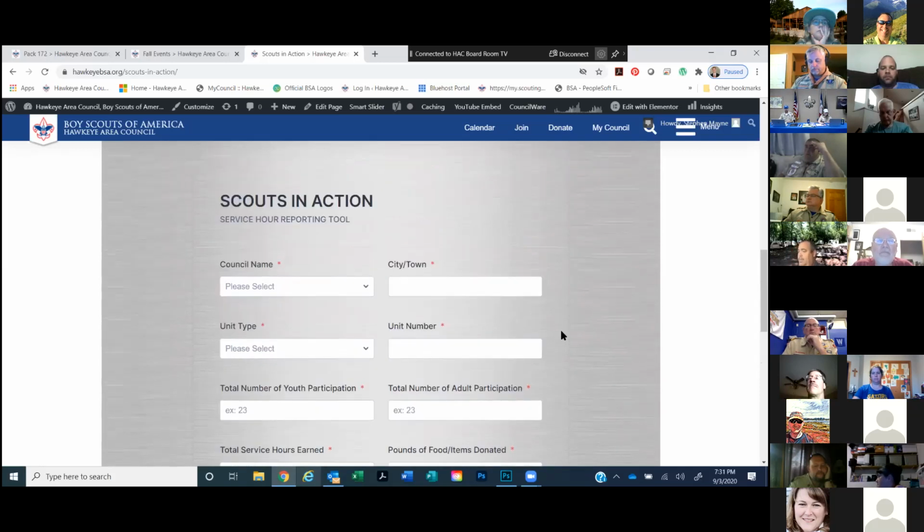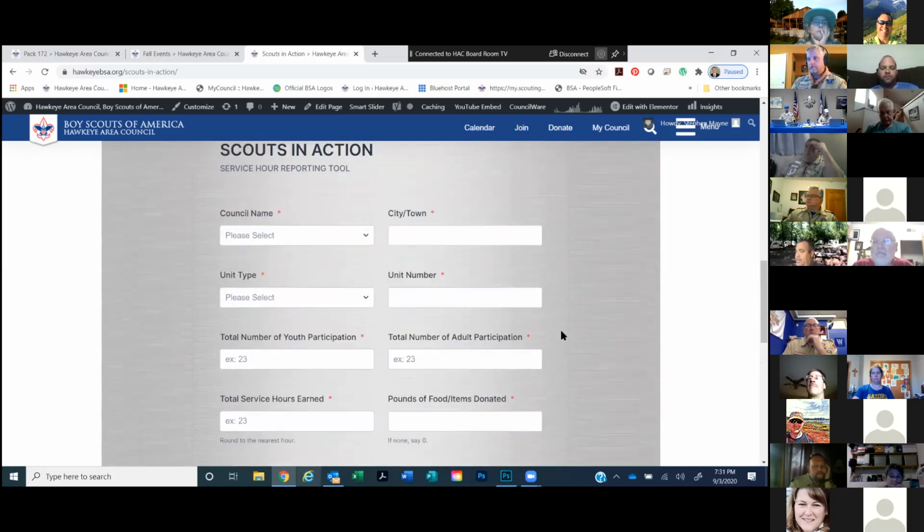But please keep in mind that you may have to do this twice. You'll do it once here, but you will also have to do it through the my.scouting.org portal because the two platforms don't connect. This is only what's going to get turned into the state. That needs to be sent to us in real time, whereas the my.scouting one, the actual official one that stays with your records forever, is not real time.